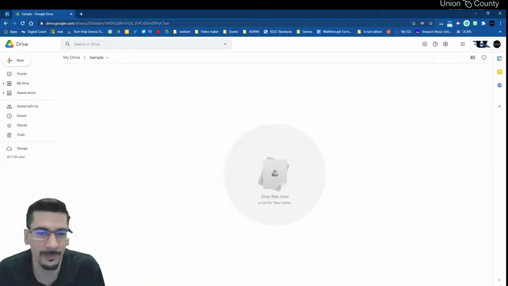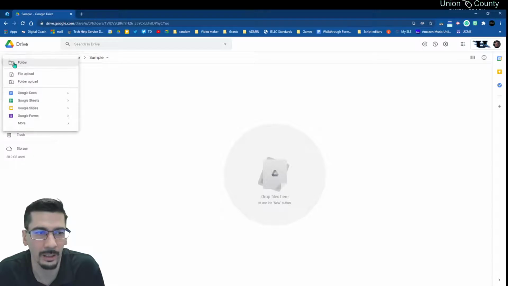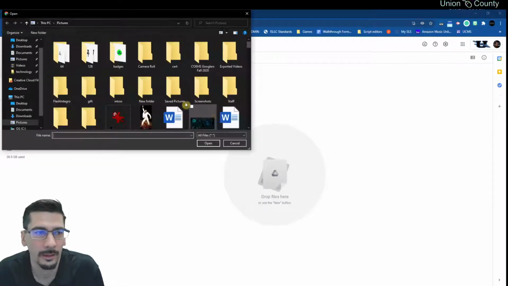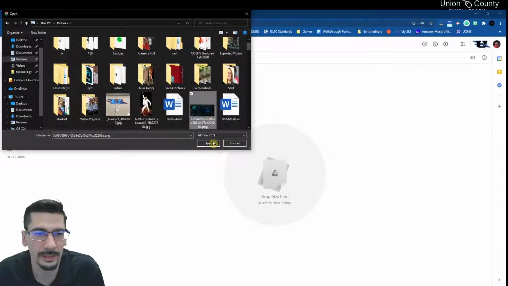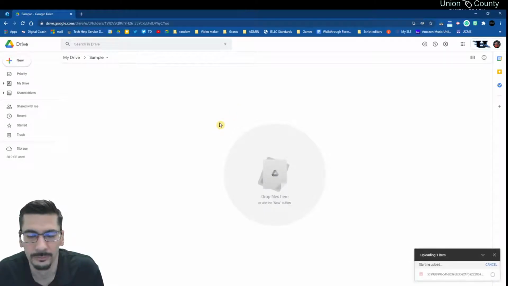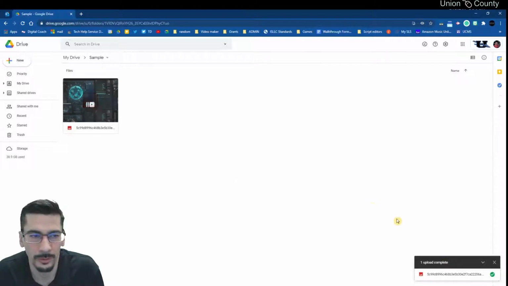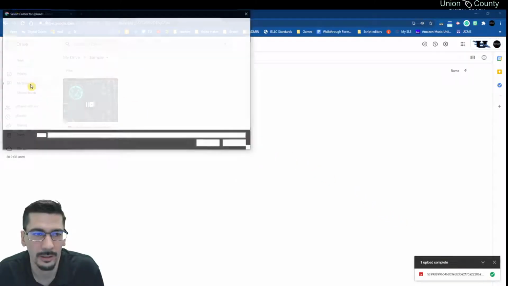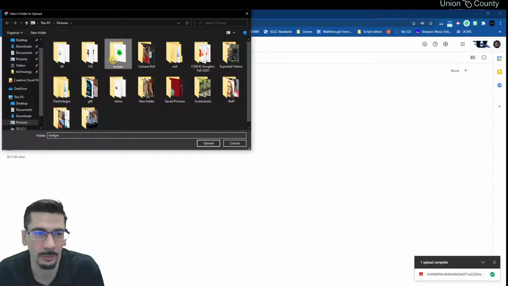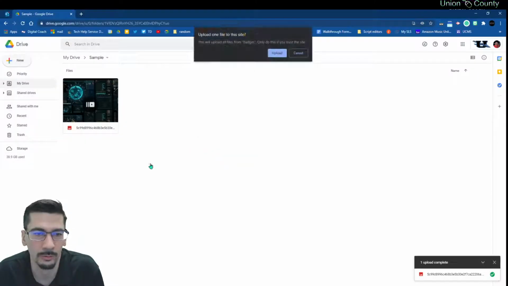I can drag files from my desktop in, or I can upload. I can go over here to file upload, and I can click a picture. Let's just do this one. And that's just going to upload that one picture. I can do the same thing with files. I can also pick a whole folder to upload and bring that into my drive.